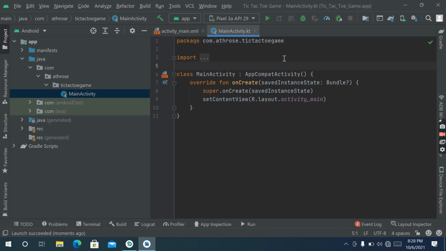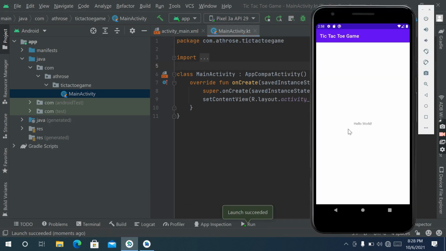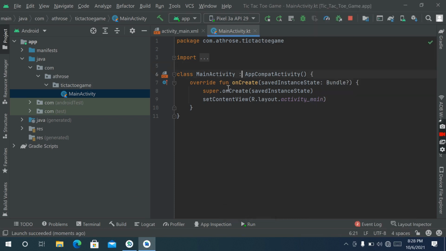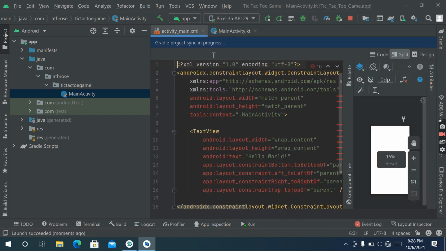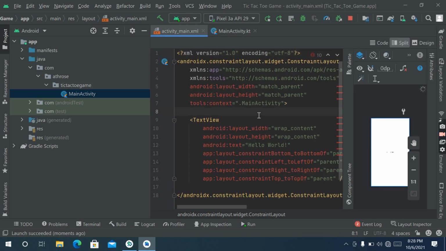After complete loading, let's run it now and check your first project on Android. So this is the first Hello World app in Android with a title bar and a text view. So let's check the XML part now. So this is the Hello World text view.